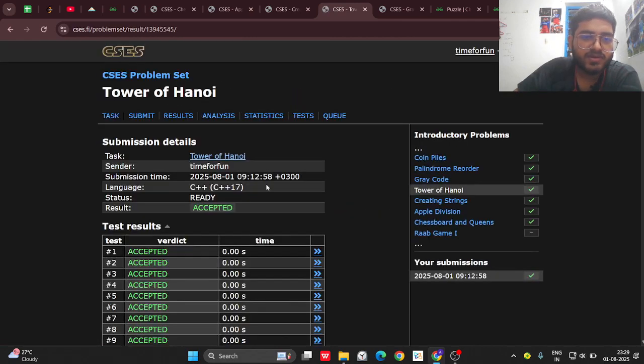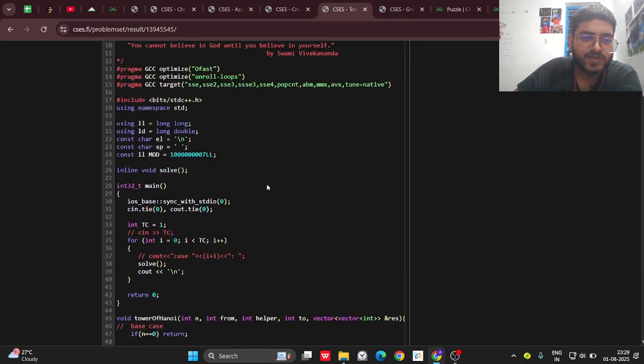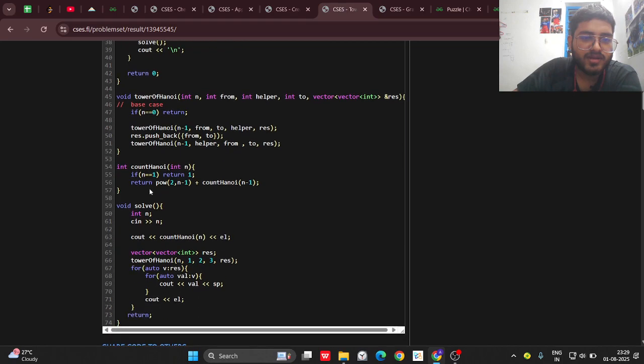So here we need to do two things. We need to first print the answer, the number of steps that will be required to get from a certain state A to the final state. That was easy for me. I actually did that.